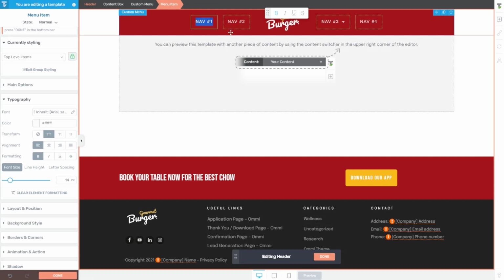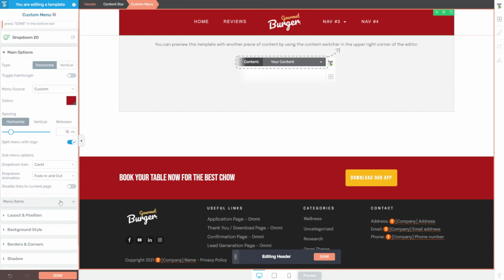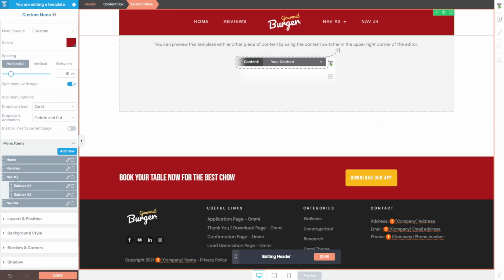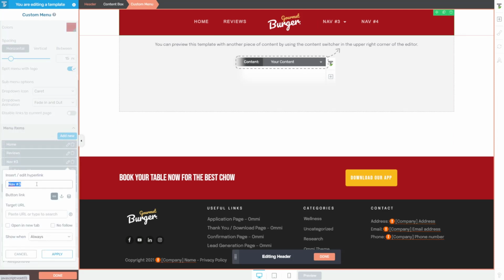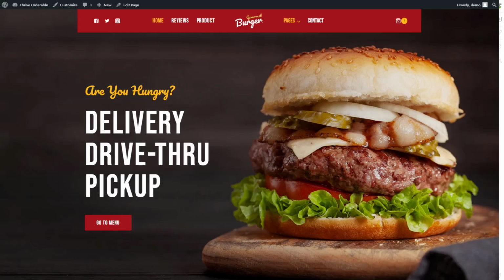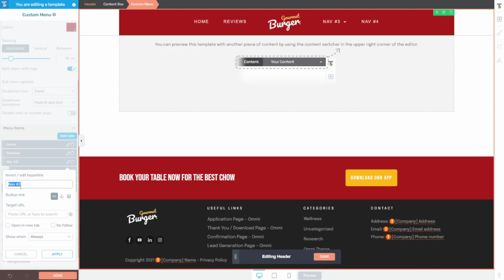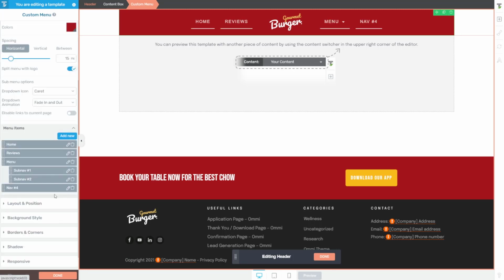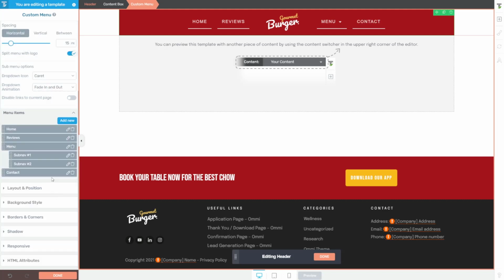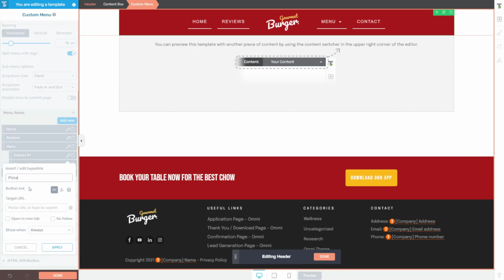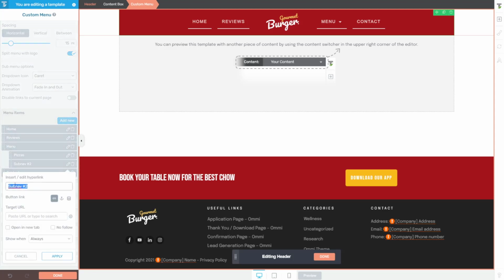So if we come here, the first nav item was home. The second one was reviews. And by the way, if you go into menu, go back to custom menu in the breadcrumbs, you can see menu items here. We can edit them either here on the left or we can edit them in the nav itself. We're going to go ahead and just do a mixture of both. So we will do product, pages, and contact. I think product is a little redundant, so we'll just do menu. I think that's a heck of a lot better sounding. Menu, and then this one will be contact. I'll hit apply. And then our sub items will be like, I don't know, like pizzas and burgers.